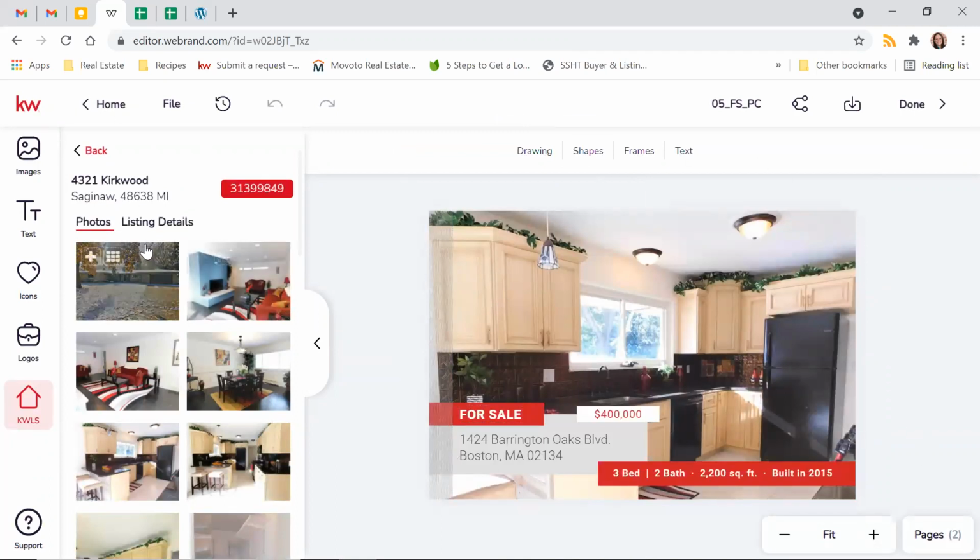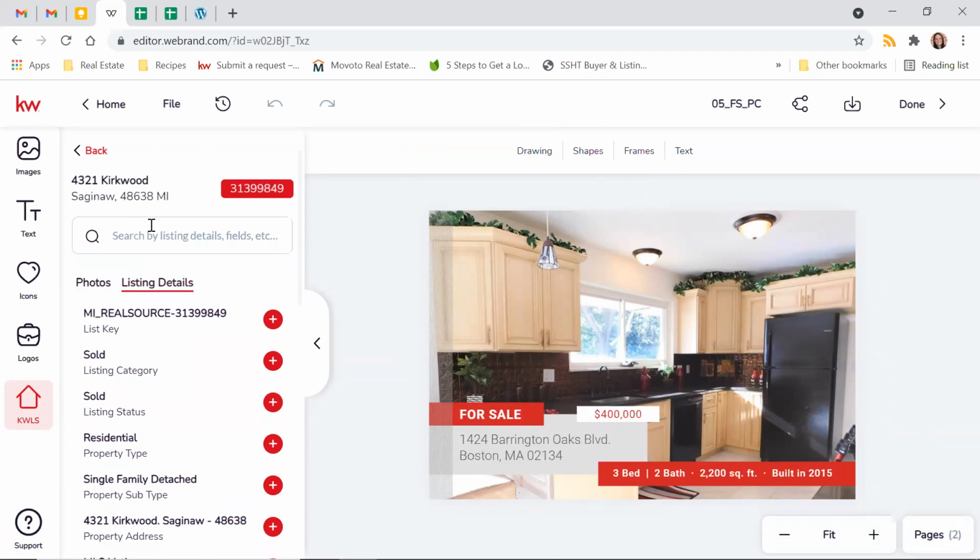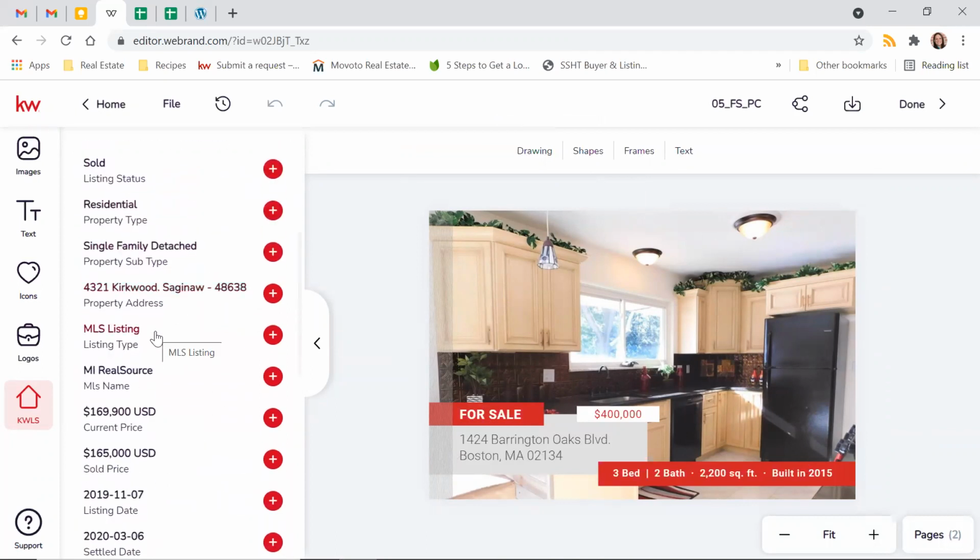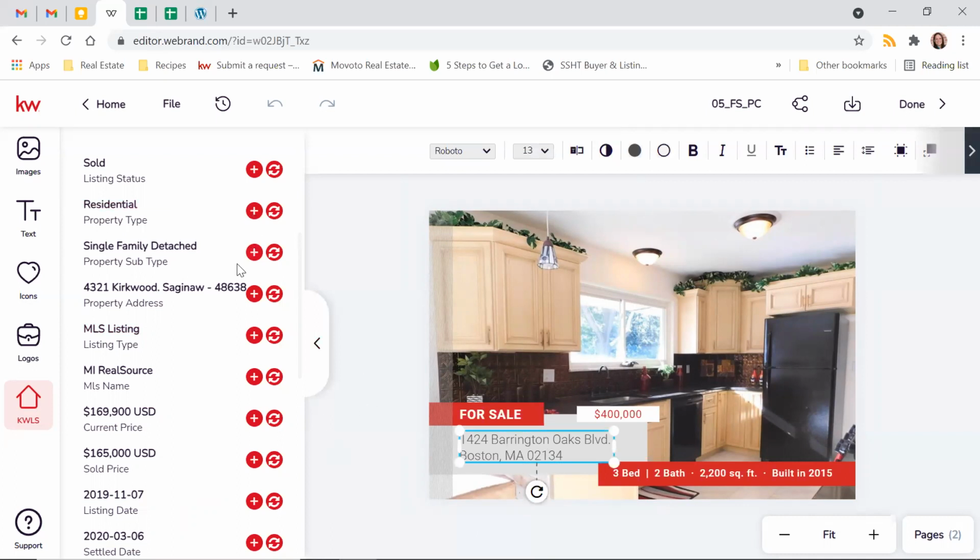So now, I click listing details. Let's say I don't have all of the facts memorized about this. This can just be a nice little reminder, or you can actually replace it the same way that I did with the image. The issue here, though, is I don't like the way this looks, so I would just go in and change it anyway. But you can just click the replace button, boom, 4321 Kirkwood.